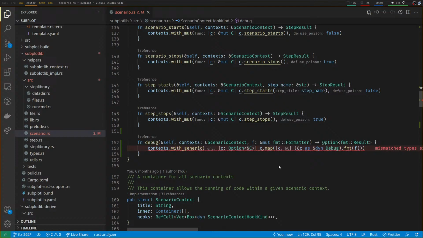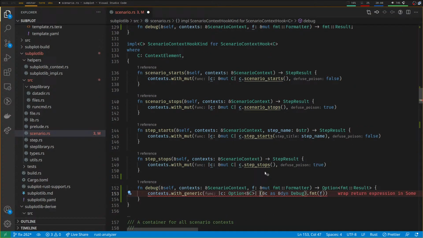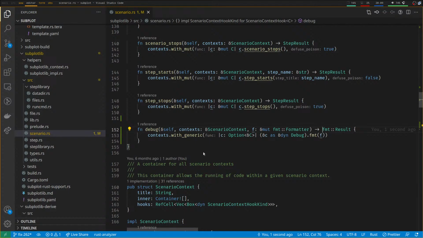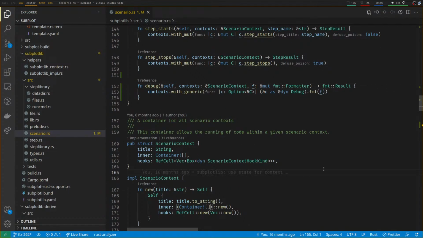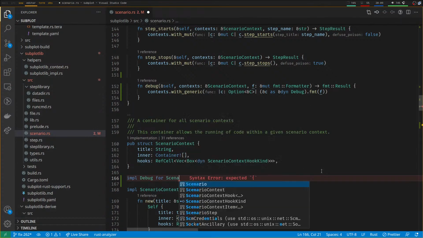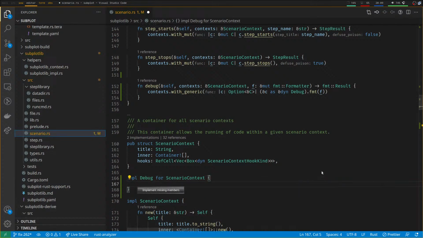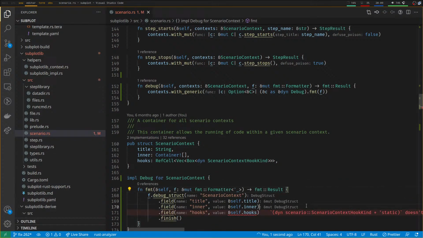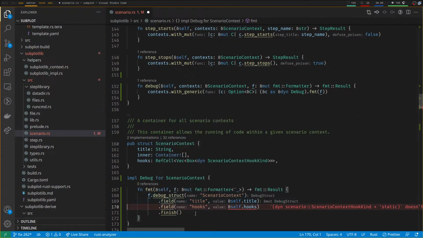Oh, because with generic is meant to return a result object. Gosh darn it. Get rid of that cleverness. For now, we're going to take the sum. You know, it will work. It won't be pretty. Now we need to implement debug for scenario context. Title, definitely want inner. Not terribly interesting. Hooks, we don't want to print like that. We want to start messing about.